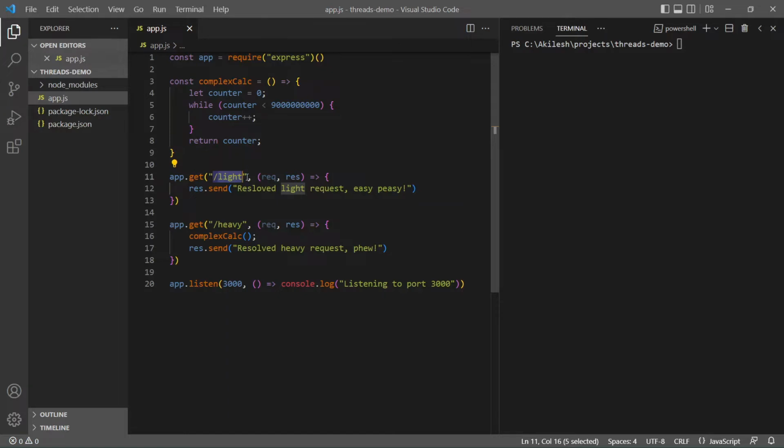The second endpoint has some blocking code in it. So the heavy endpoint here does a complex calculation. This complex calculation is from this function. It's a simple while loop which is going to iterate this many times. So this is going to block the event loop, which will subsequently block any other requests. Let me just quickly run this.